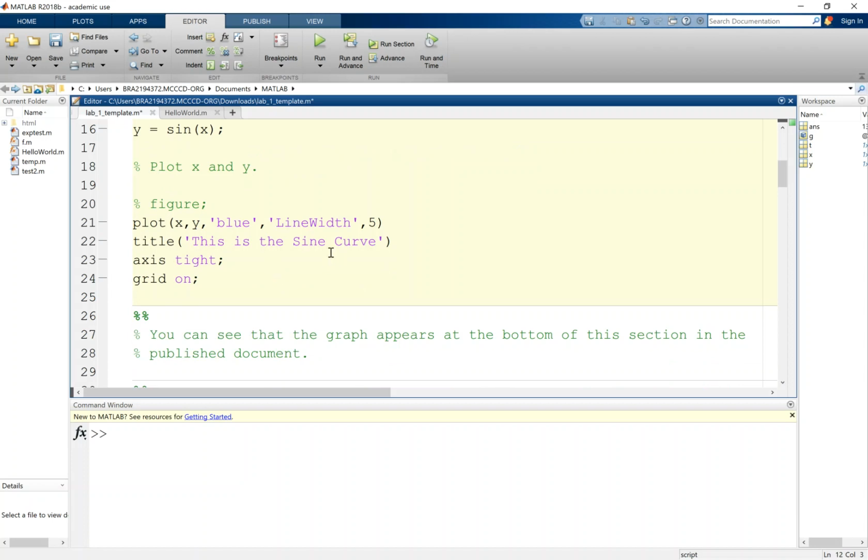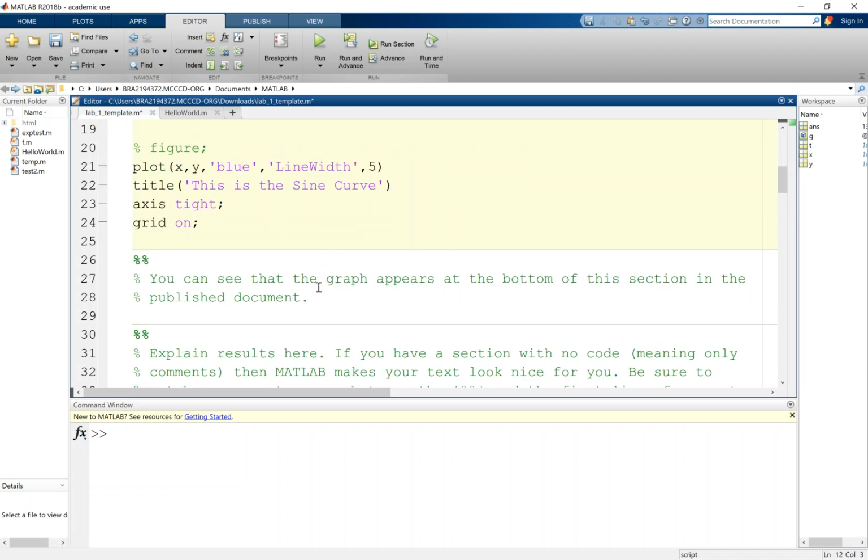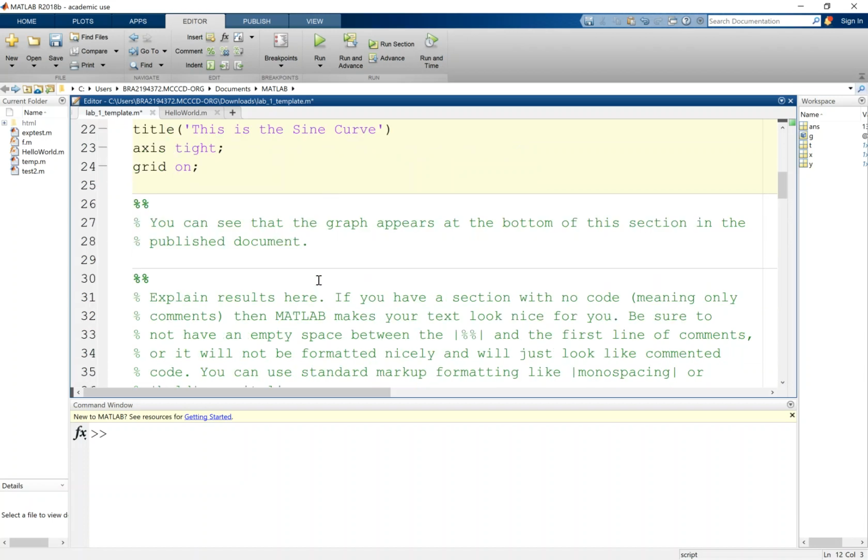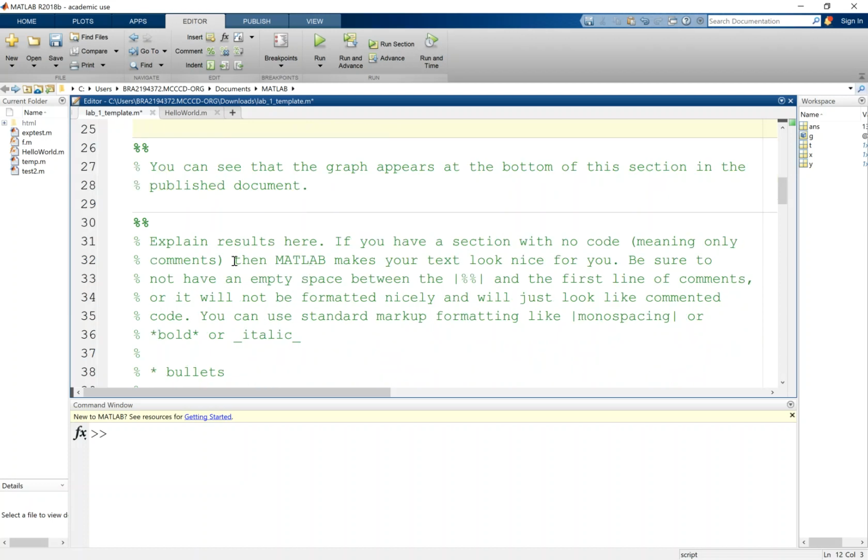Let's see what else we have here. You can also explain a lot of your results. So say you have a graph where your code spits out some information. You can also write your comments, because sometimes you need to say, hey, look at this graph at this spot. I'm not sure what's going on. Or for your assignment, you've got to have some type of discussion about what your results are.